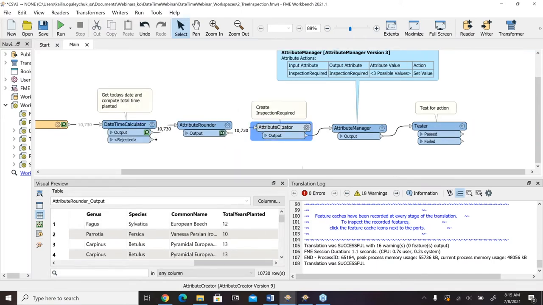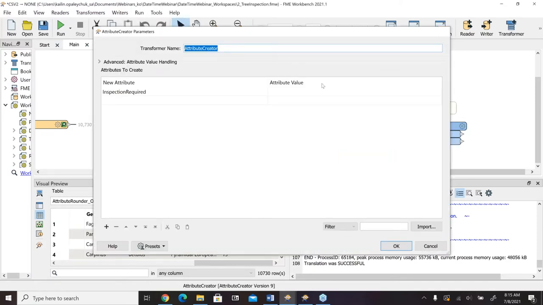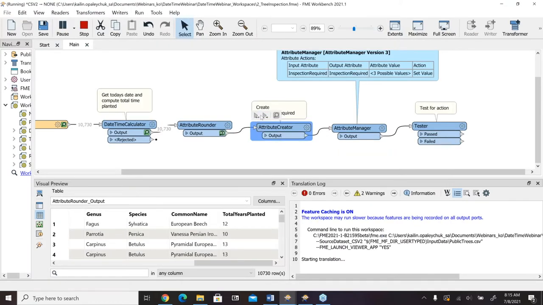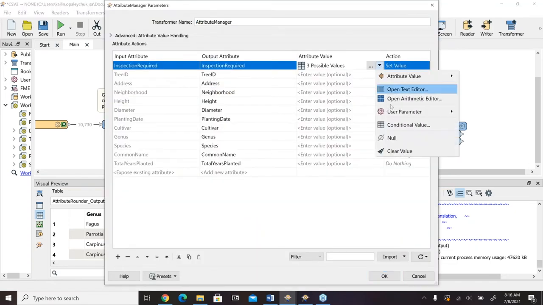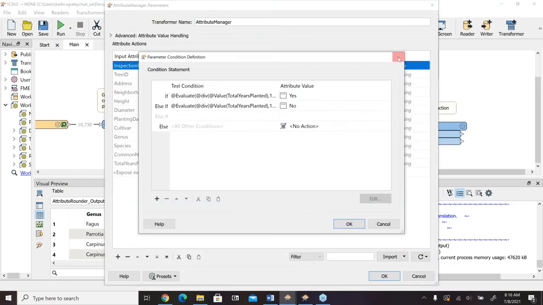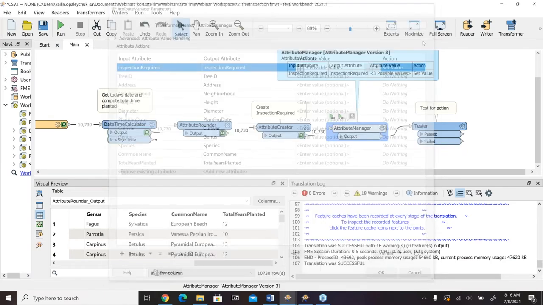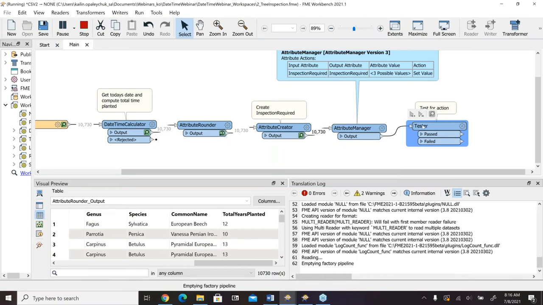And then the next few steps, I'm just creating an empty attribute to hold a simple yes or no: is inspection required? An attribute manager is being used to test conditional values. So is the tree planted for more than 10 years, yes or no? And then this is just testing for action.